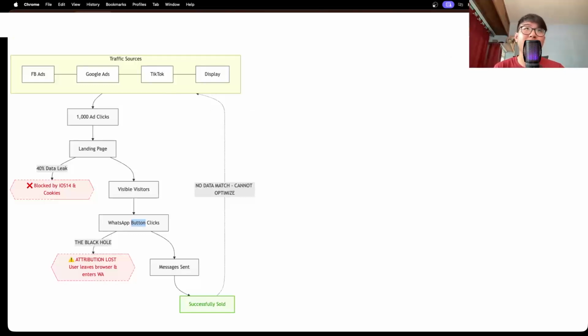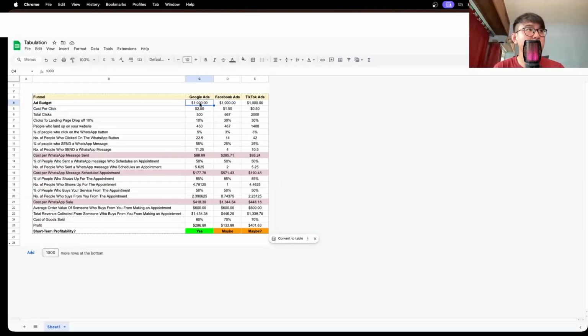Let me do some quick math over here for you. I spend $1,000 on ads. One click costs $2. I get 500 clicks. 10% of people drop off between my clicks and landing page. So if 500 people click on my ads, maybe about 450 people will land on my website. Only 5% of them click on my WhatsApp button.